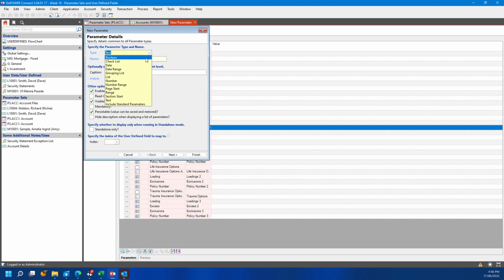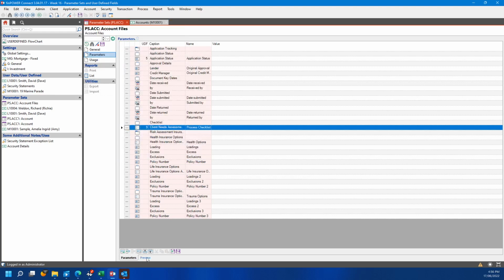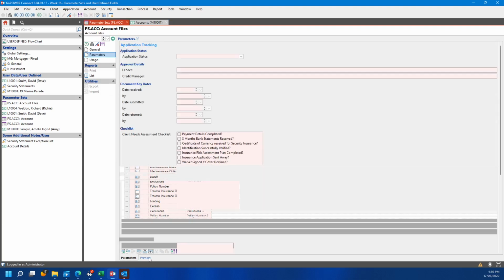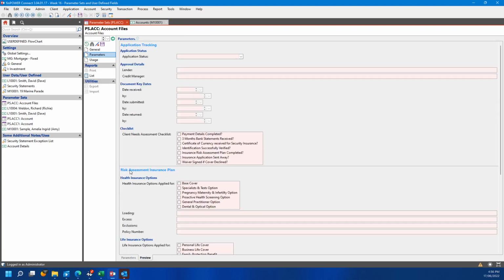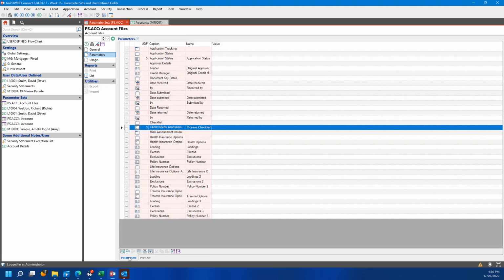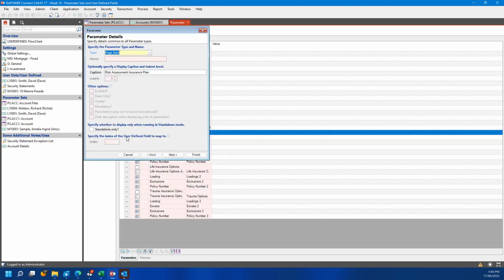We've got booleans, checklists, dates, date ranges, grouping lists, lists, numbers, number ranges, page starts, range, section starts, text, and including the standard parameters. So your section start and your page start are where you get the headers and the tab separators from. So the page start will obviously, we have a look at our wee thing here. I've got a page start here under risk assessment insurance plan. If we find that here, if we drill down into this item here, we should see that it's a page start, and it is. Fabulous.